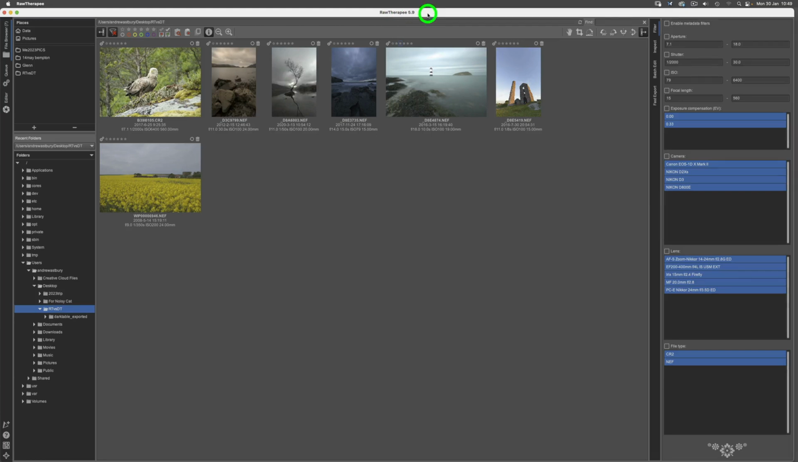We're running RawTherapee 5.9 on a Mac. Yes, we are. Thanks to Hiram, who's done a rebuild of the Mac version of the latest iteration of RawTherapee. And so far it's running perfectly fine on my machine.